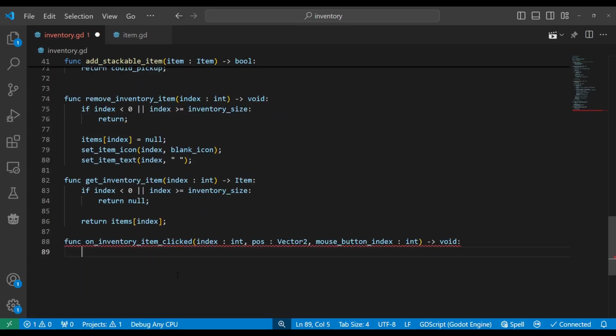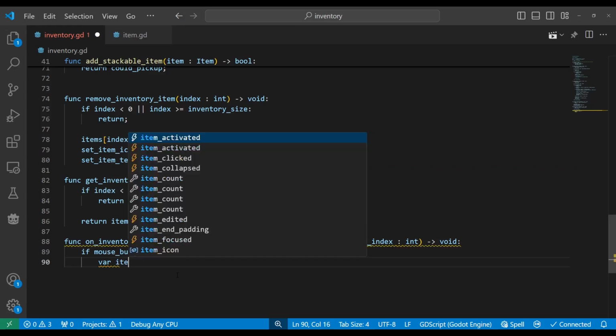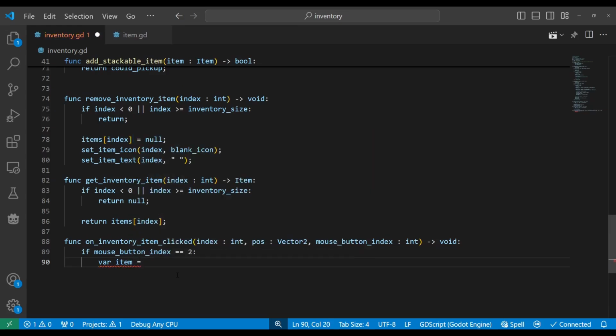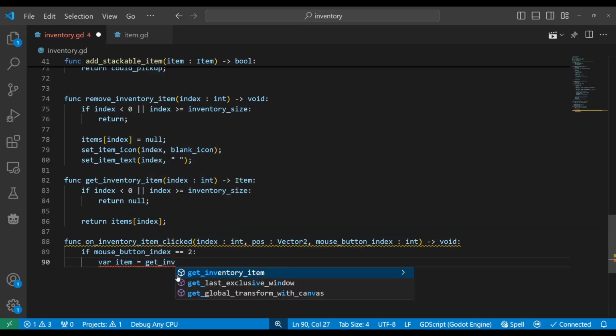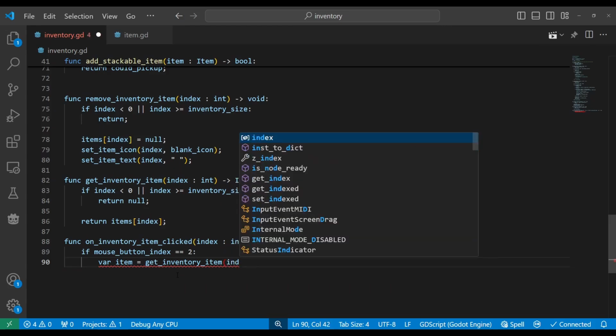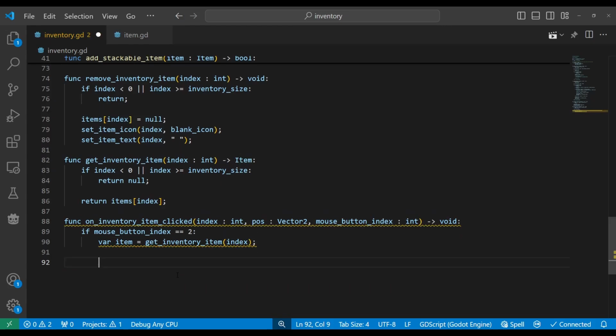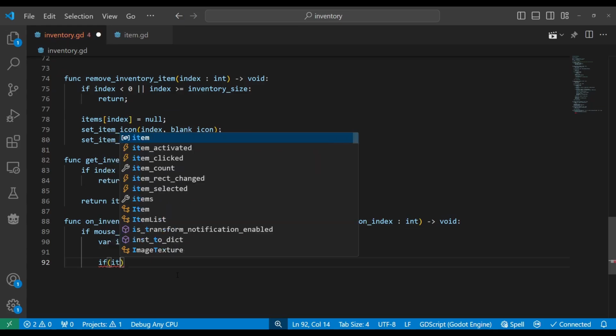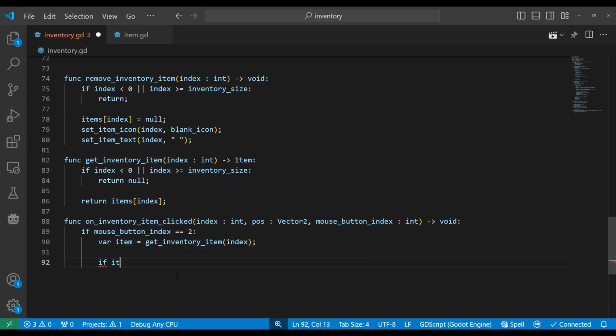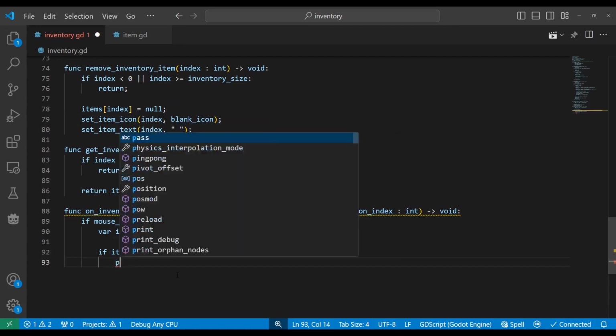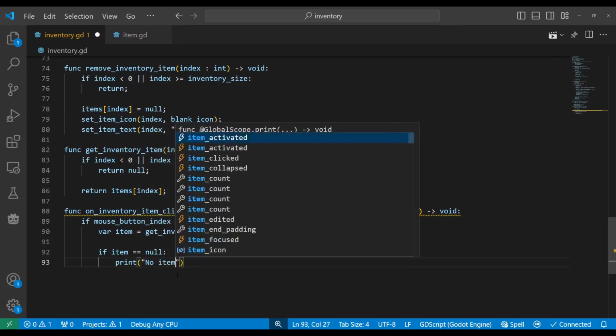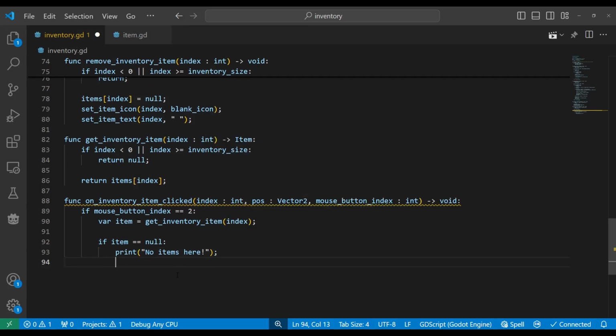Okay, so we're going to say if mouse_button_index is equal to 2, this is going to be a right click. So we're going to say var item is equal to get_inventory_item(index). So we want to know what item we're clicking on. And we're going to say if item is equal to null, then we're going to print "No items here", and then we're going to return.